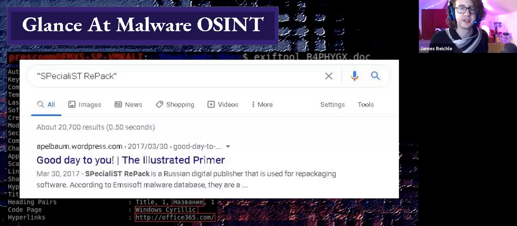Specialist Repack is a Russian digital publisher that is used for repackaging software, according to MZSoft malware database. Done, right? All right, cool. Russian publisher, right? We've got Windows Cyrillic code pages. We've got some Cyrillic headers and MZSoft malware. So probably not good news. Again, doesn't mean they're a bad company, but someone is clearly abusing their tool to make bad stuff.